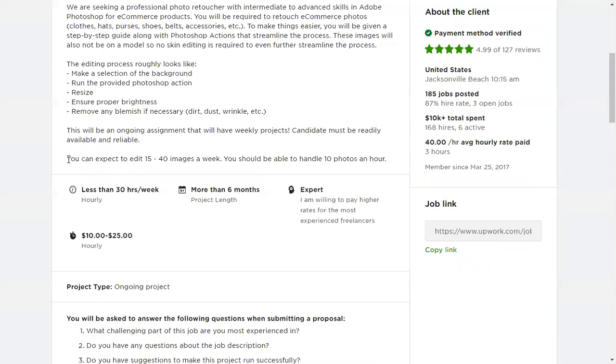The expectation is also that you can edit 15 to 40 images per week, right? And you should be able to handle 10 photos an hour. That is the maximum which the company is expecting, right? And for the hourly job, they are looking for 30 hours per week for more than 6 months. The expertise level required is approximately, if you fall into these hourly categories, that means $10 to $25 an hour, you can apply to this job.